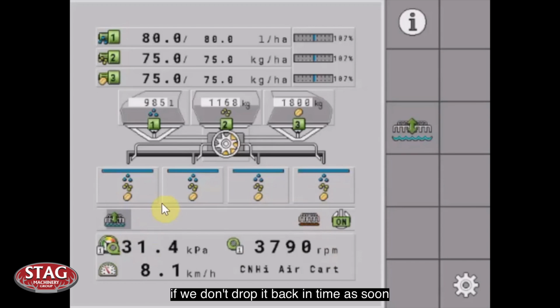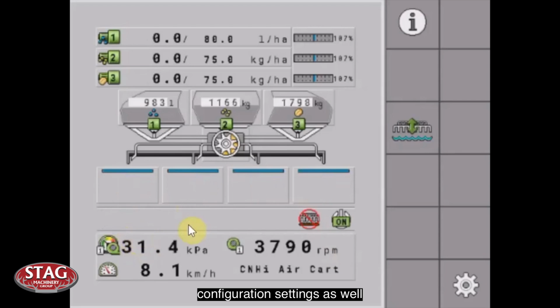We'll lift our implement out of the ground. If we don't drop it back in time, as soon as this bar graph counts down, you'll notice the implement will shut off. So that time can be adjusted in the configuration settings as well.